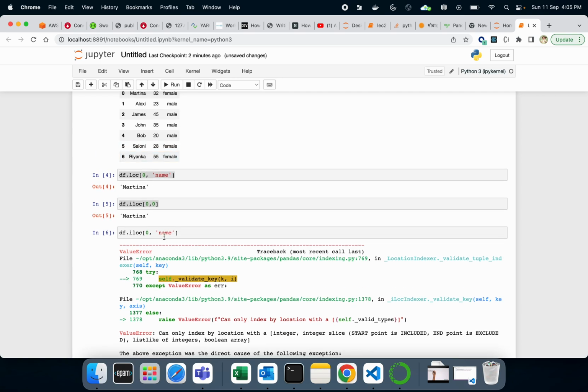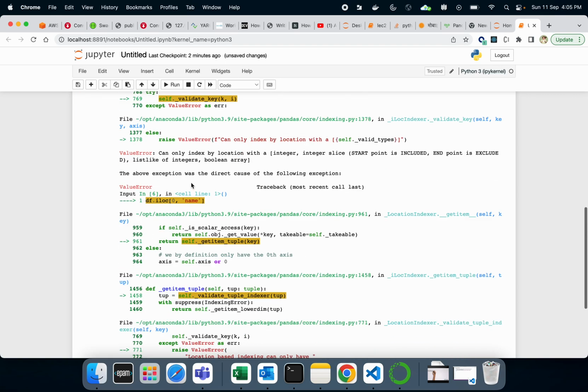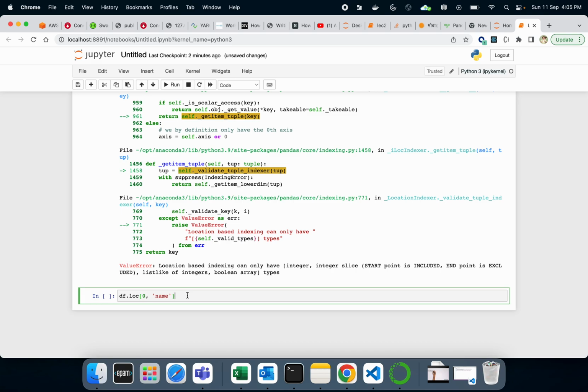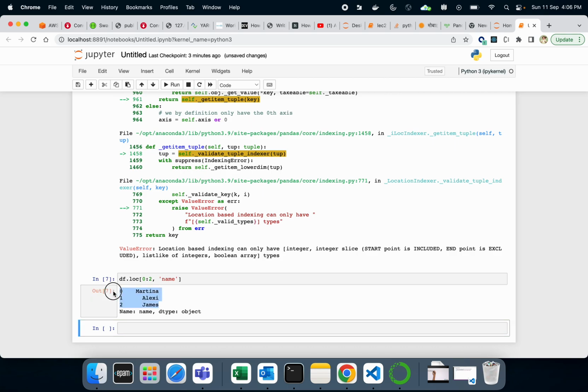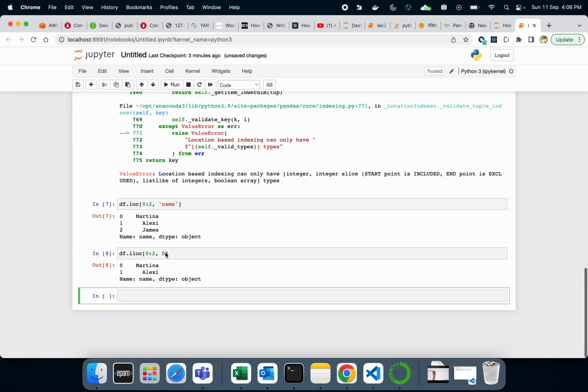Now suppose we wanted to get the values for multiple rows, we can pass it like this. If you want the values for, say, the first to third row, we can just do it like this and run it. As you can see, we are getting the values for the column name for the first 3 rows. Likewise, we can also do it with the iloc method. It's just that we need to pass the index instead of the name. Let's try this, and we got the same value.